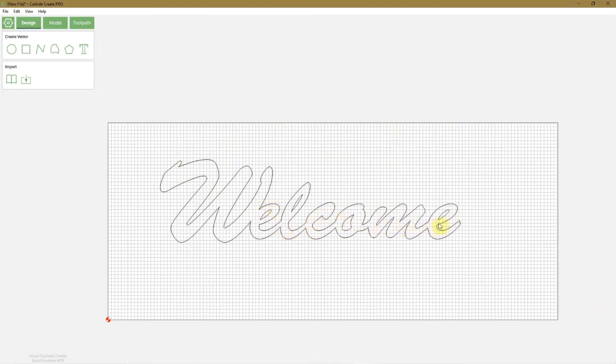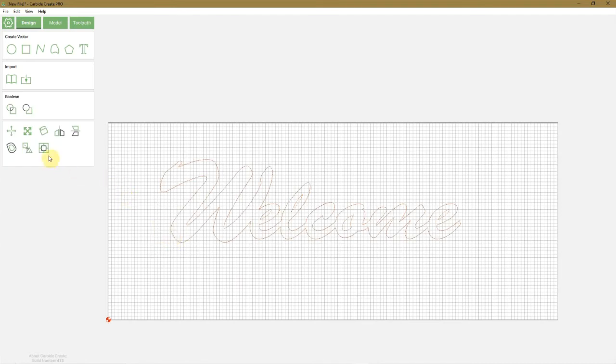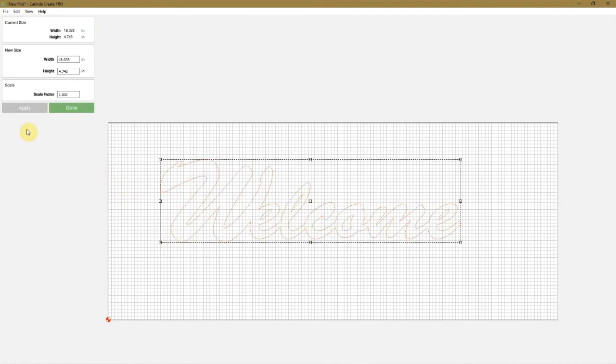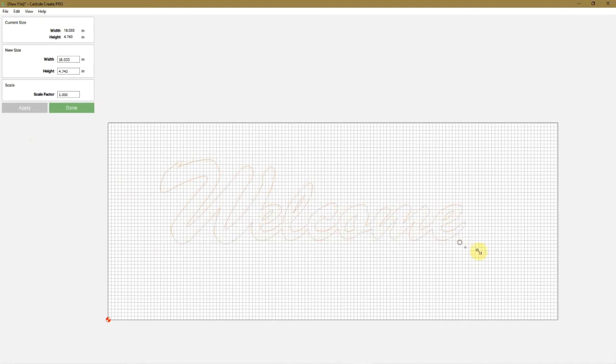Nice and smooth. See here, and here. Everything is connected really nice. So then again, you can click that, go to the sizing tool, and you can make it as big or as small as you need. Like that, drag it over.